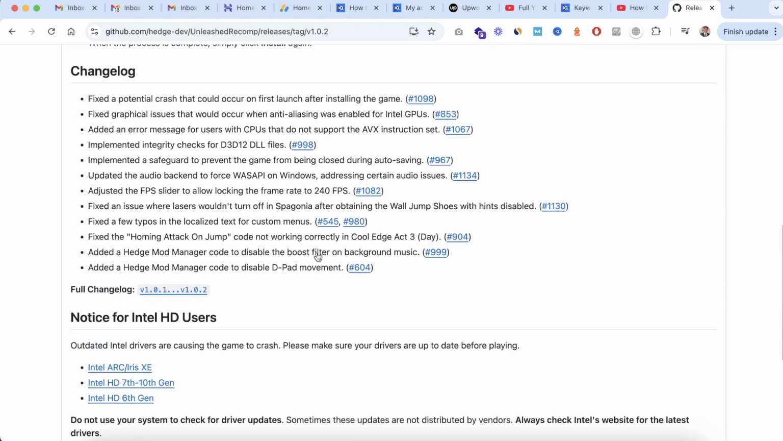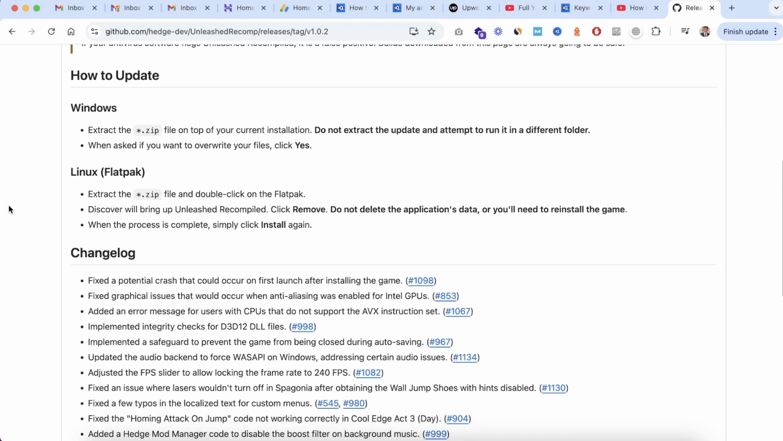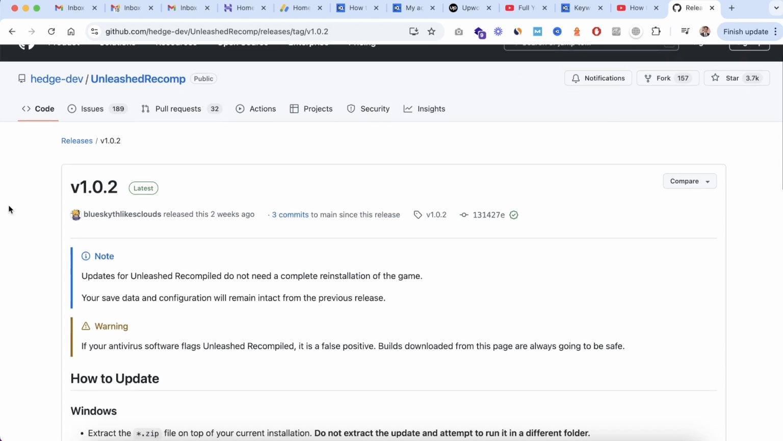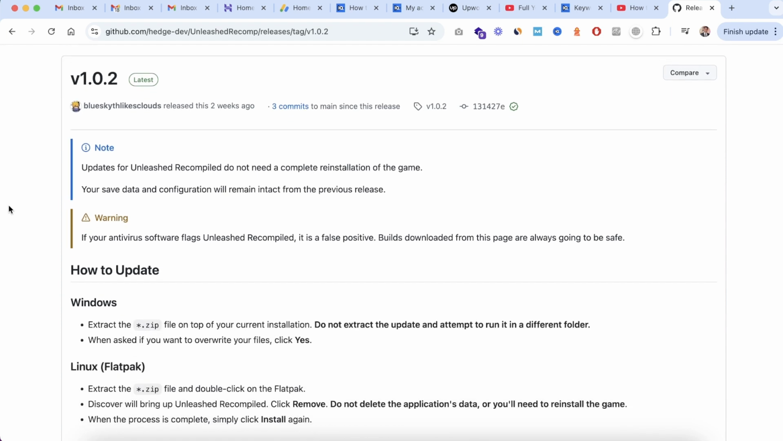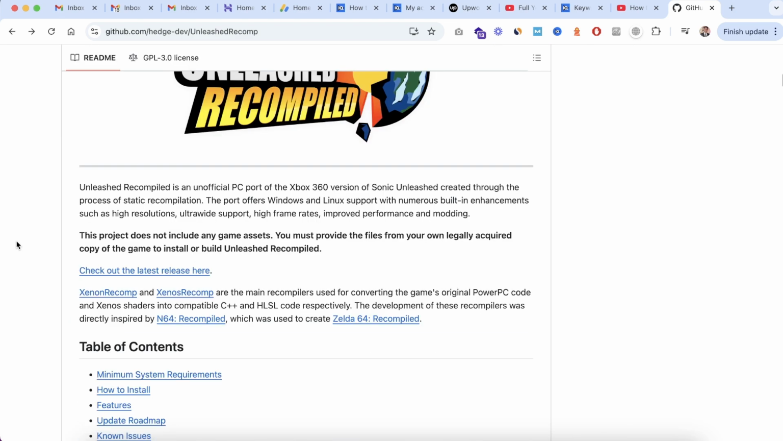Now after you download the zip files, you will need a zip extractor, which on MacBook is already there, but for Windows you might need to have a zip extractor. Simply extract the files and then follow the guidelines given on this page to install this game on your PC.